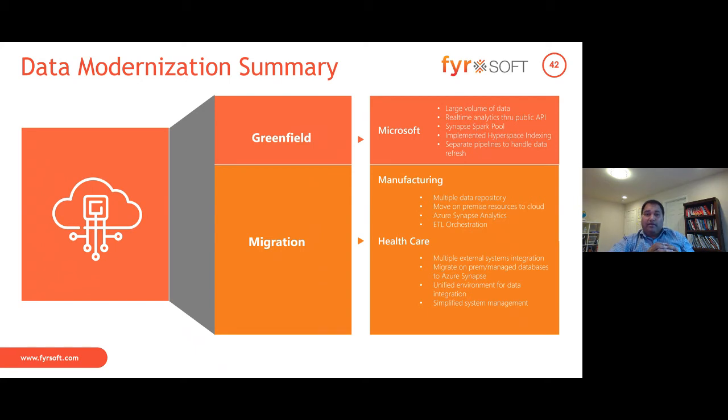The next use case was about how we were able to consolidate all their repositories. They had 50 databases, which were organically grown over a period of 30 years, and we were able to bring all the data sets into Synapse, into one data platform, for them to collaborate and work together from different teams.